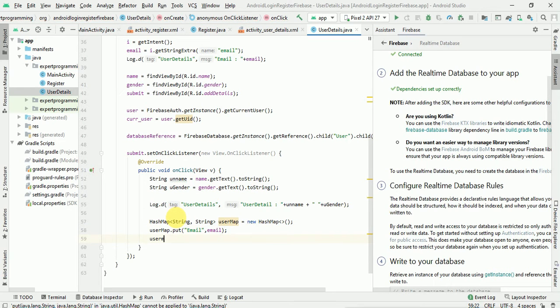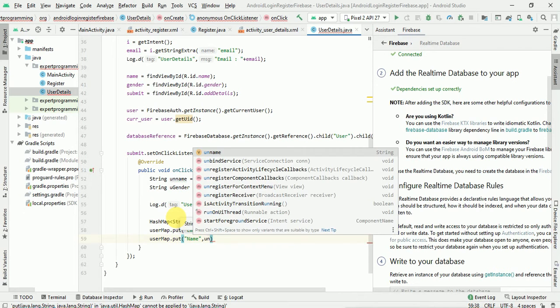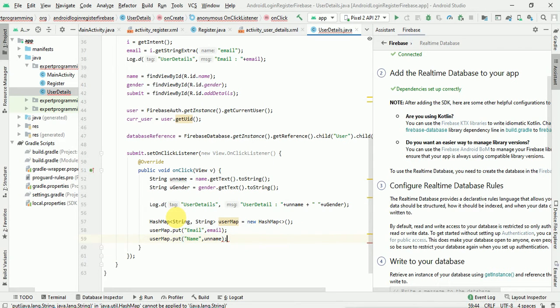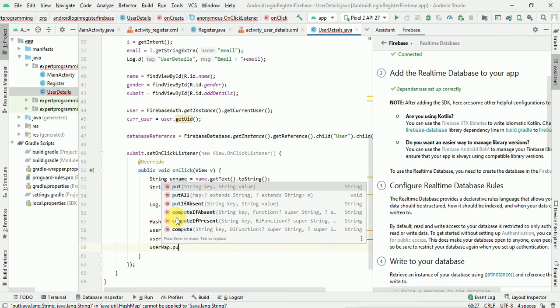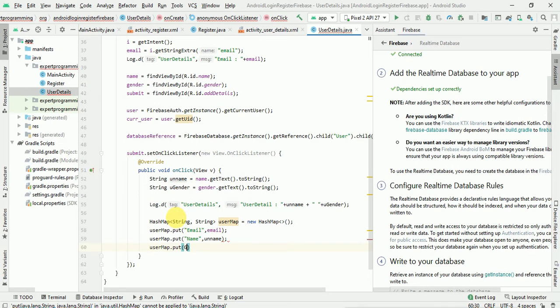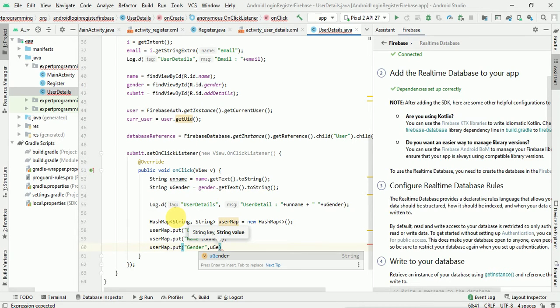and then user map dot put name, and this will be un name because we are storing in this variable, and then user map dot put gender, and then we'll pass the gender. So these three things have been done.